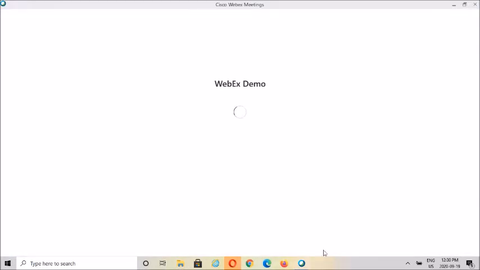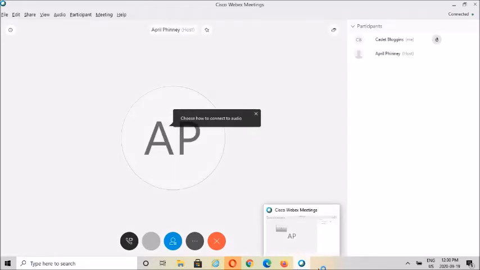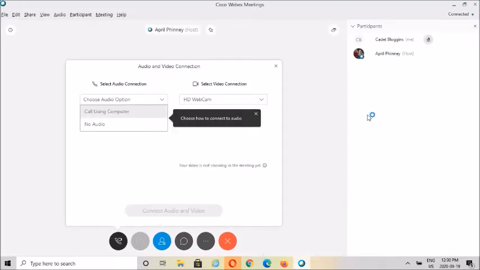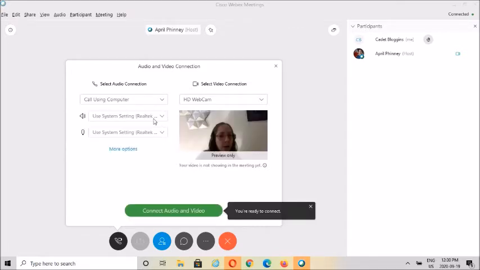Once it downloads, it opens its own little app. It's a blue and green circle for WebEx. And when the app loads, you'll be prompted here to connect using the computer audio or have no audio at all. We definitely want audio, so we're going to do that.